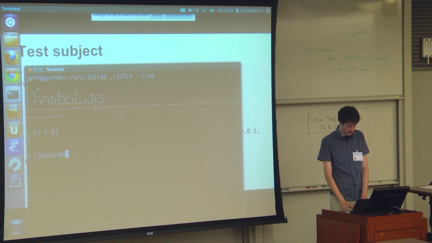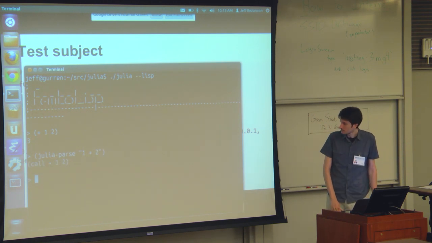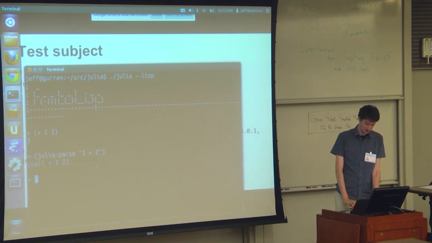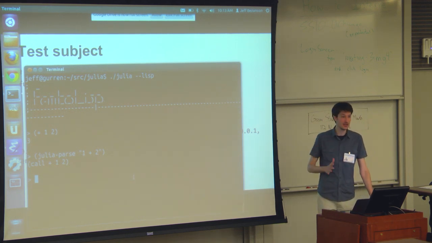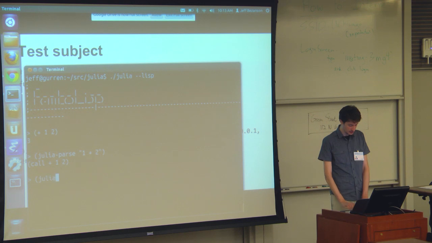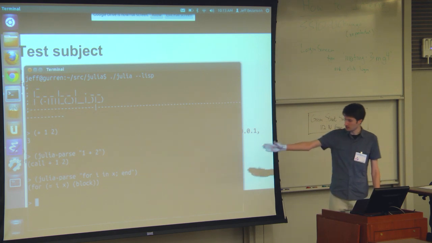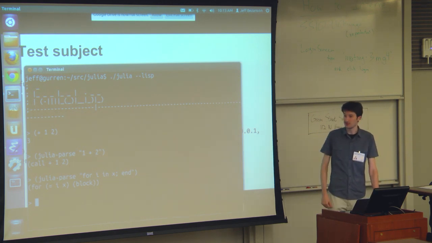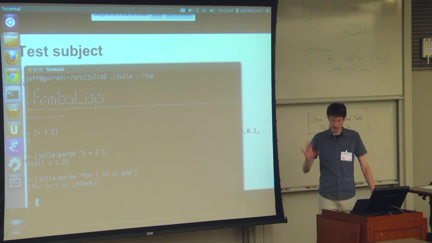So you can do, for example, julia-parse. That will parse something. If I do the Julia version of that, you see that gives me some expression. The parsed format is basically designed to directly reflect the structure of what you put in. It doesn't really say what it means or how it works, it just gives you a representation of what you wrote. So a for loop, for i in x, just comes out as: okay, it was a for loop, here's the iteration spec, and then there's some block of code. It doesn't say how a for loop works, it's just a structured version of that.